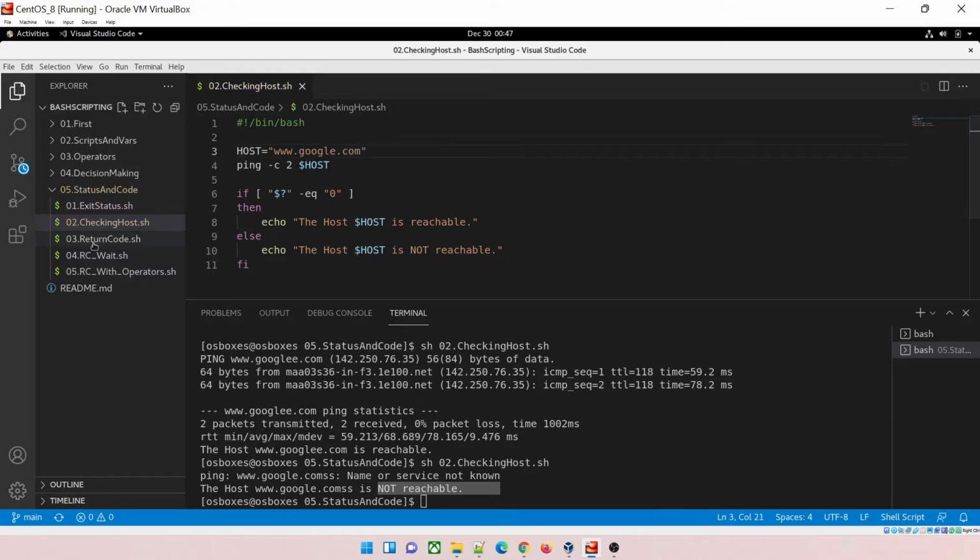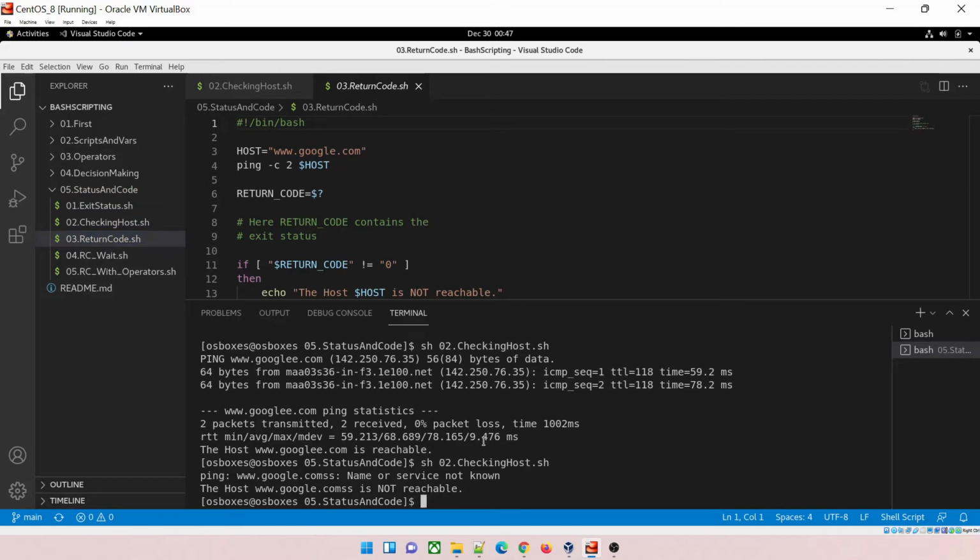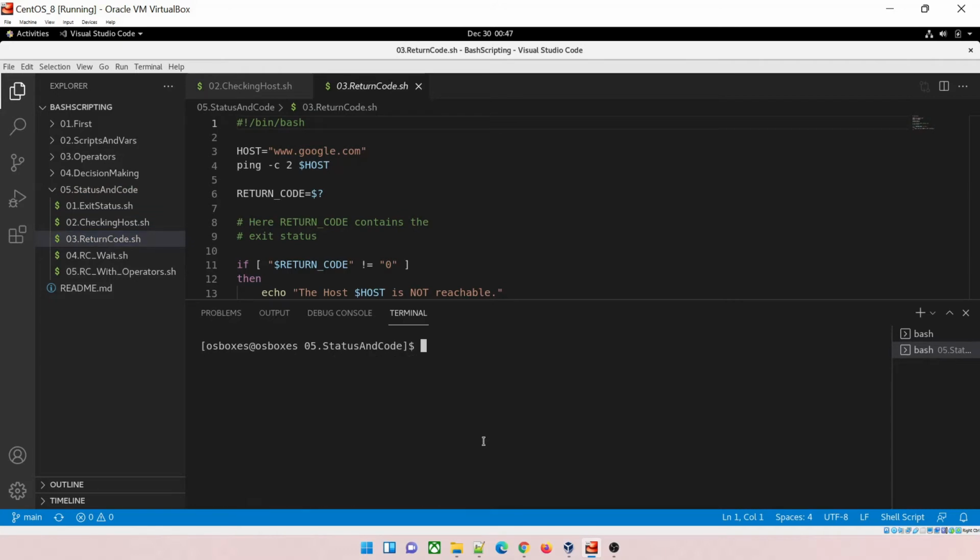Let me just go back. Let's go to the return code. Now I'll just clear this so that you guys can see properly. It's exactly the same code with a minor difference. What I'm doing over here, given the host same name, ping -c 2 is the number of packets we are sending, host, return code. I'm already saving it in a variable. Previously we were not saving it anywhere. Now this is in a variable form.